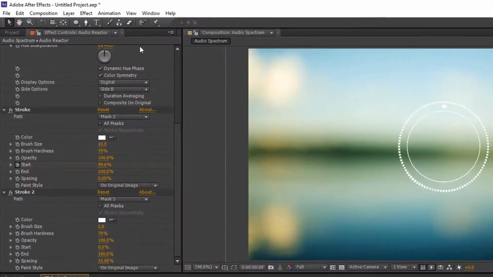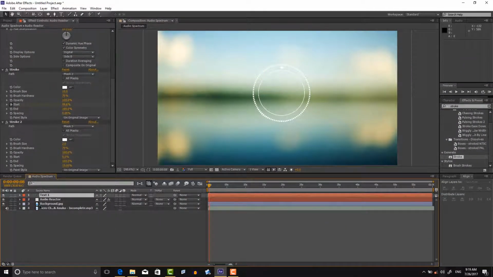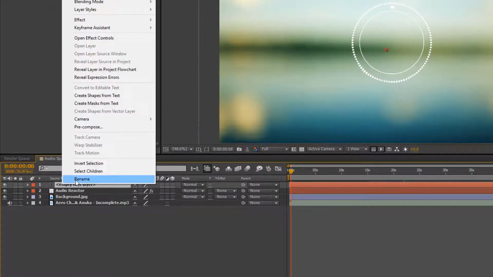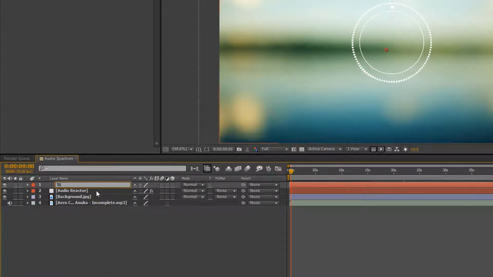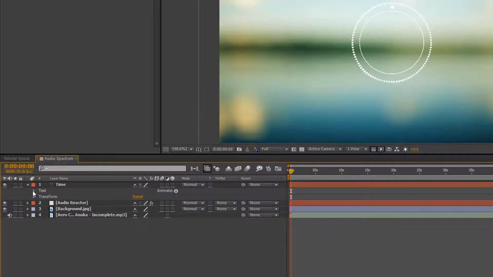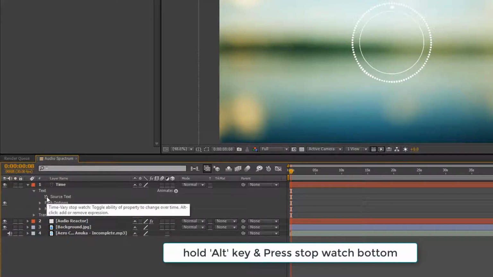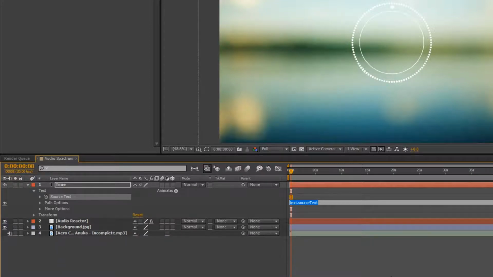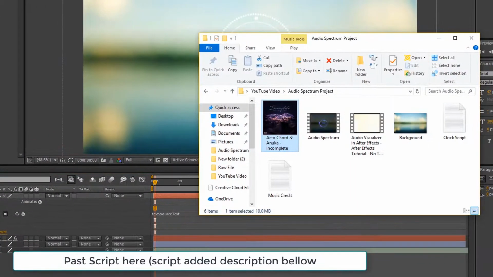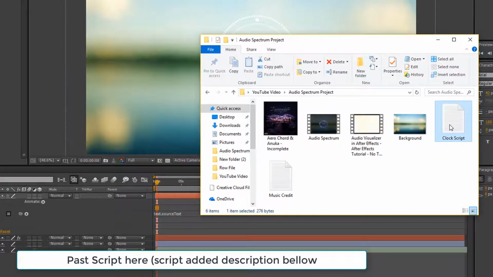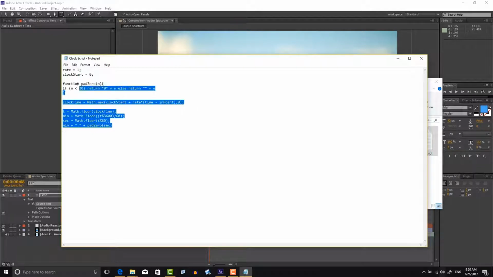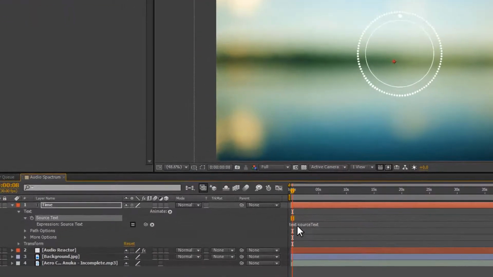Next step, create a new text and rename the text layer. Open the text properties and find Source Text, hold the Alt key and click the stopwatch icon, and you can add an expression here. This is a script which I have pasted in the description below. Select all and press Ctrl plus C to copy it, and Ctrl V to paste it in the script area.